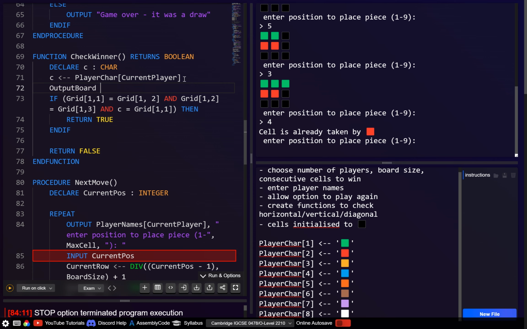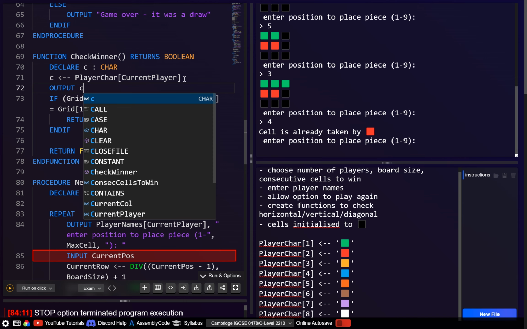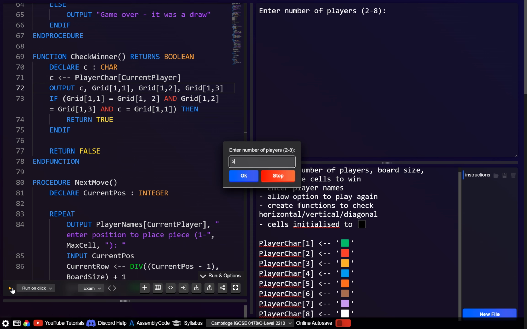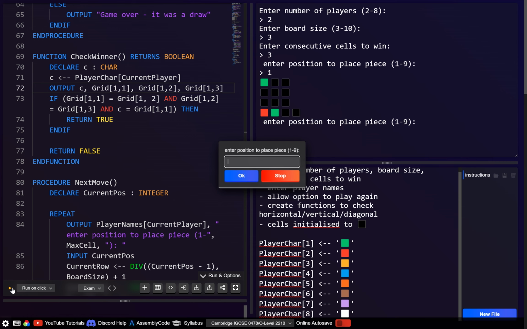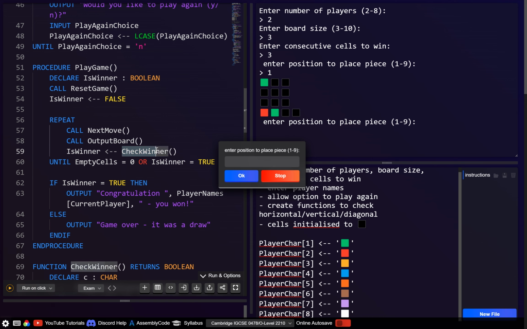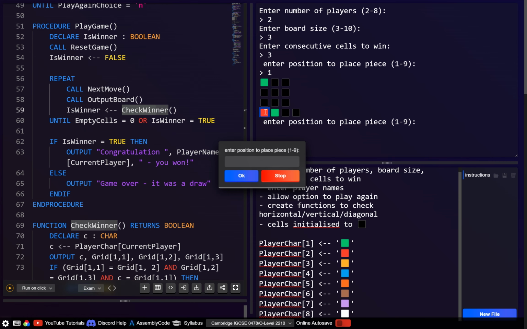Maybe let's just try output. So if we just output C, and let's also try outputting some of these. So 1, 2, and then 1, 3. I think that should be okay. So let's try again. Okay, here it's saying this. So this is then getting the wrong player, because this is player 2, that's not player 1.